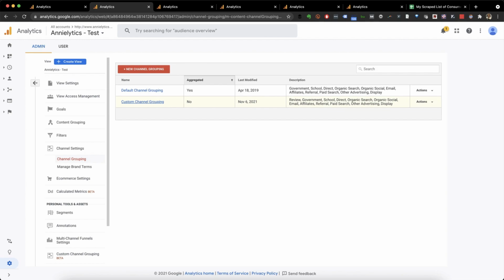The disadvantage to custom channel groupings is they are not available via the API. So I build out all of my dashboards using either Python or Tableau. I always need the Google Analytics API, so custom channels are pretty useless to me.